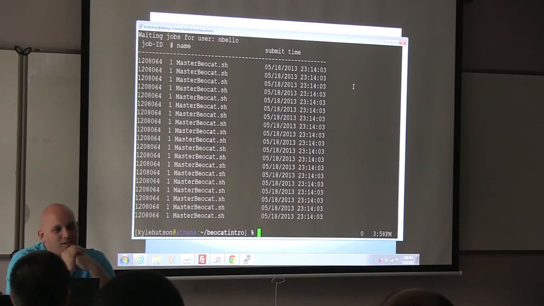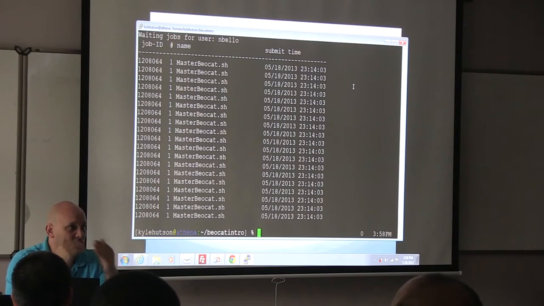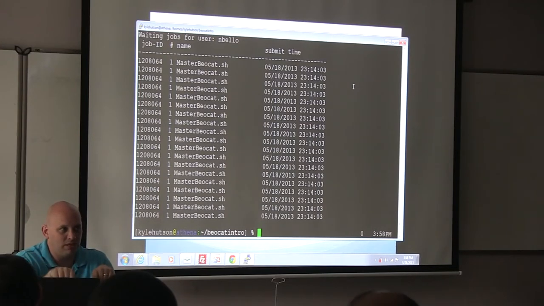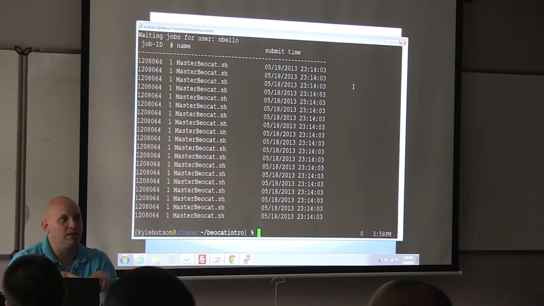That'll tell you your submit time, and if you had any running, it would tell you it started running at this point. It doesn't do the same job as QSKED, which tells you when it is scheduled to run.